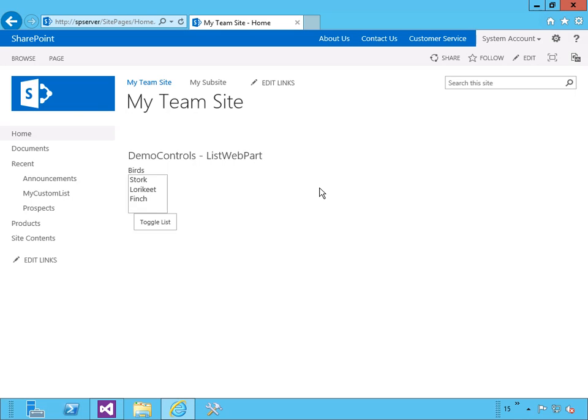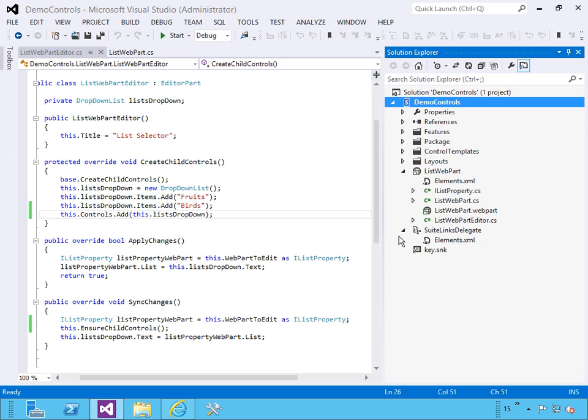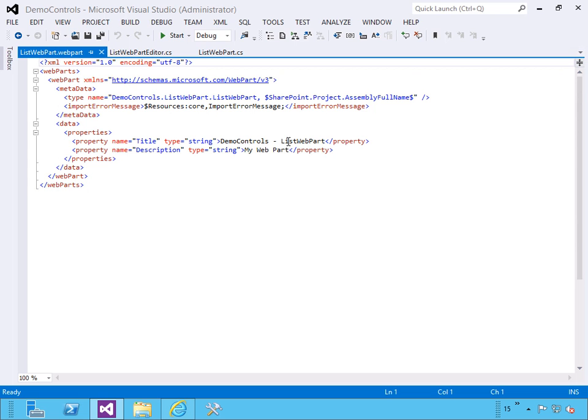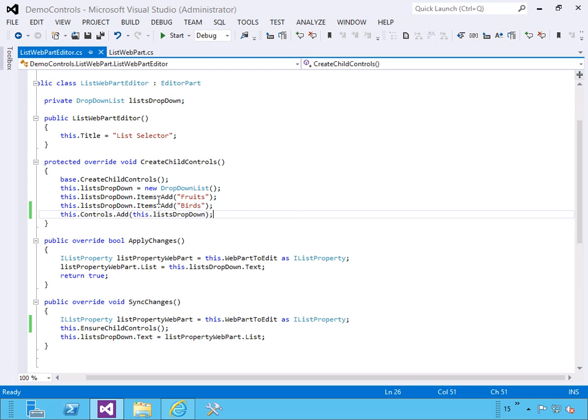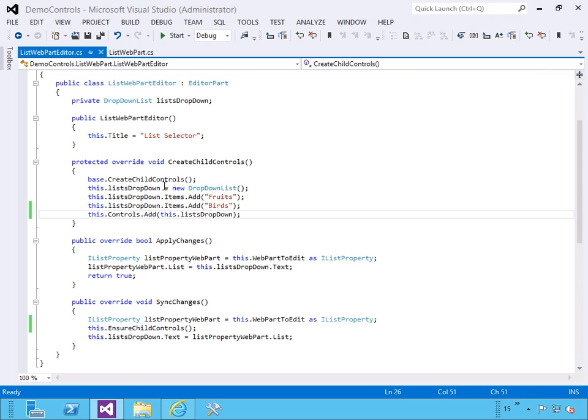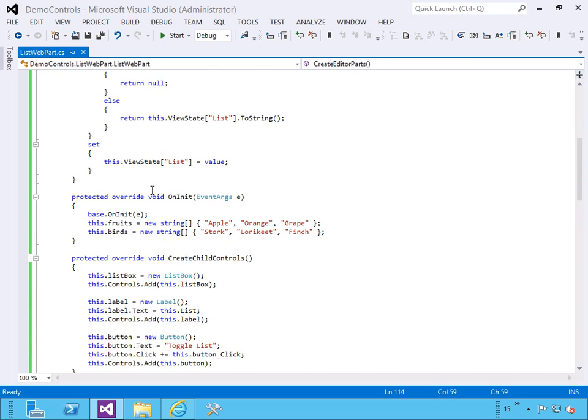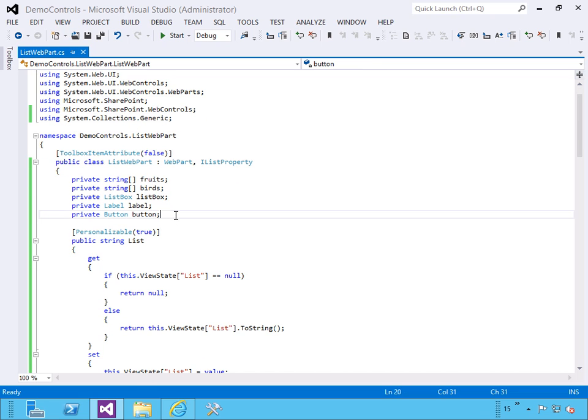Okay, I'm going to have the team site open. We have our list web part on the home page. So first of all, I'm going to go into Visual Studio, and I'm going to look at the web part. And I noticed that I don't have a property set to export. So I'm just going to go into just a constructor for the list web part. Actually, I don't have a constructor, so I'm going to create a constructor.